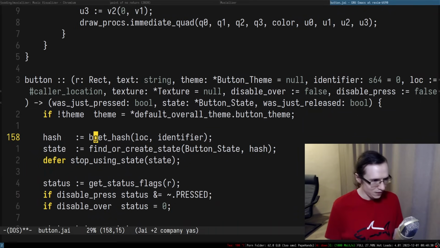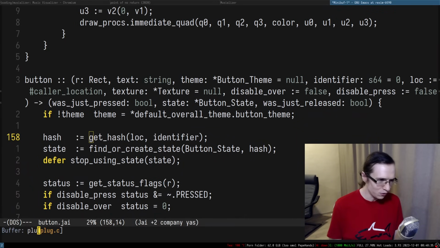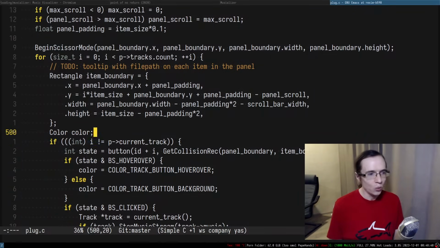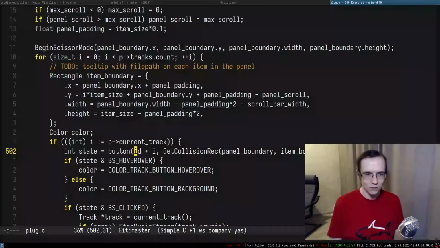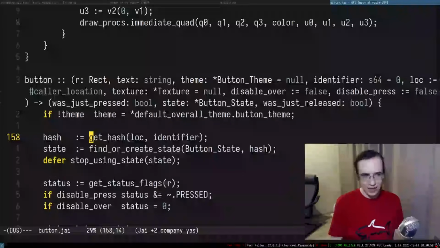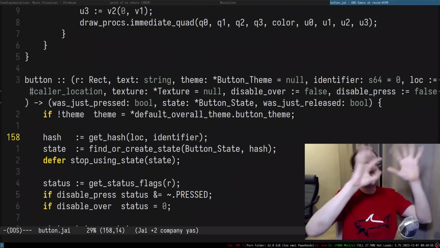And by the way, in case of the panel, we don't really have to do +i. We can just get a hash of ID and I, right? So essentially we can hash these two things together. And since we're using hash, all of that is more or less spread out.